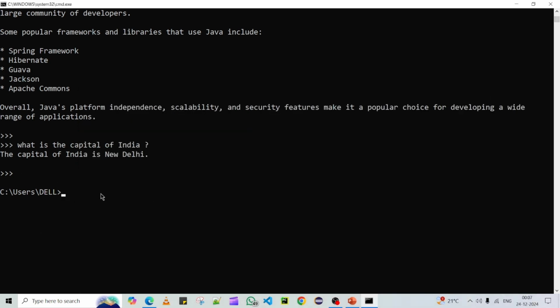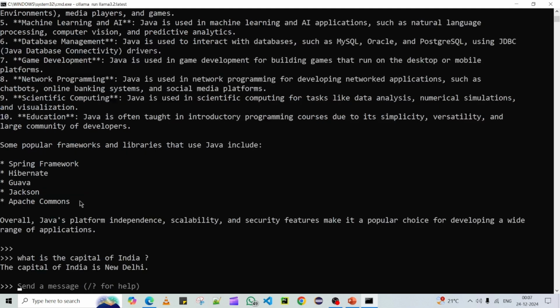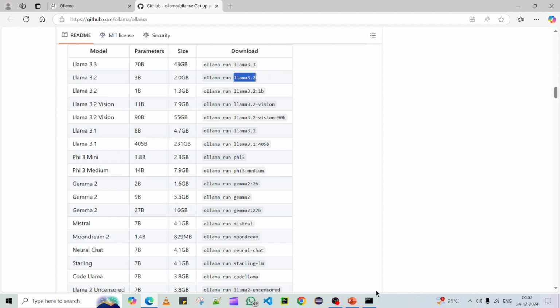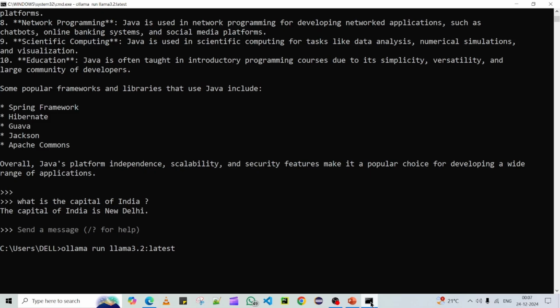Now we can stop the currently running model, and if you want to run it again, you can run it and then it's ready to answer you. So this is the way you can run models locally and test them by asking a question and getting the response back. These are some of the useful commands for your testing purposes.